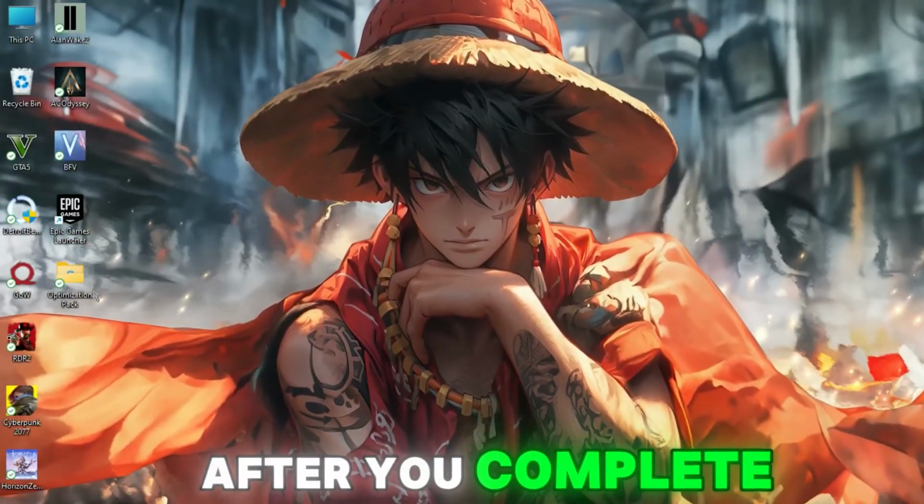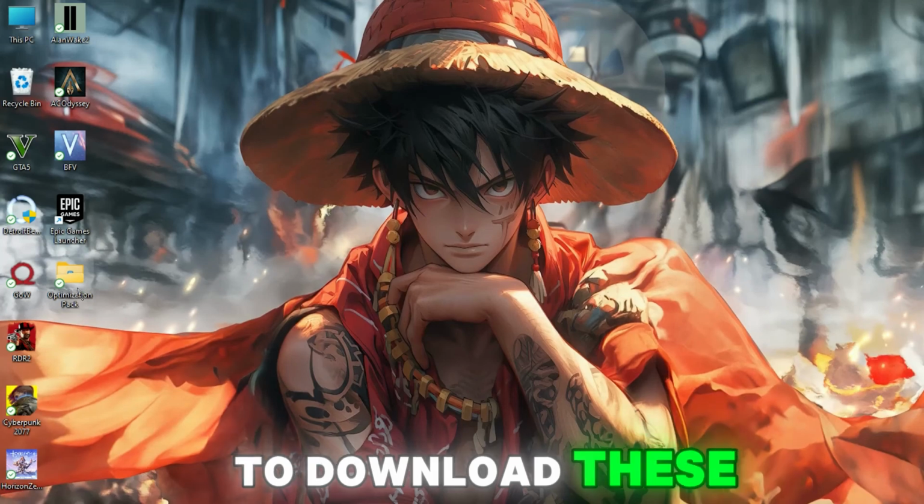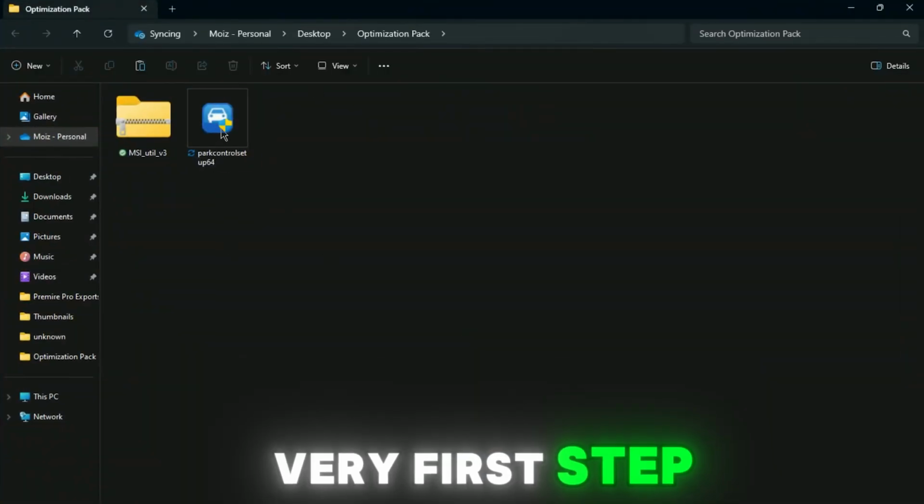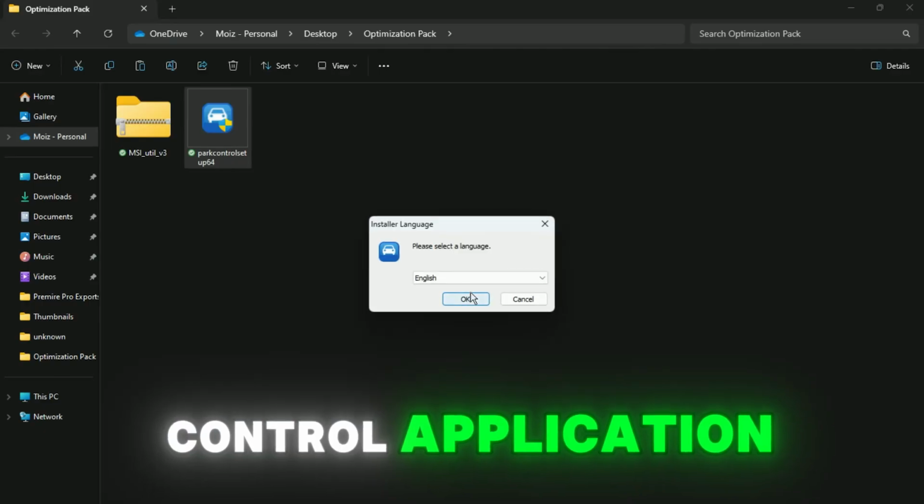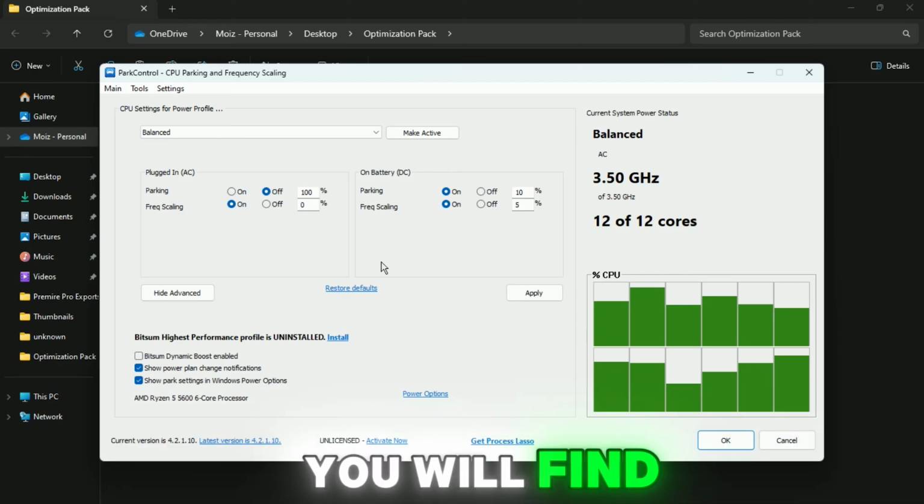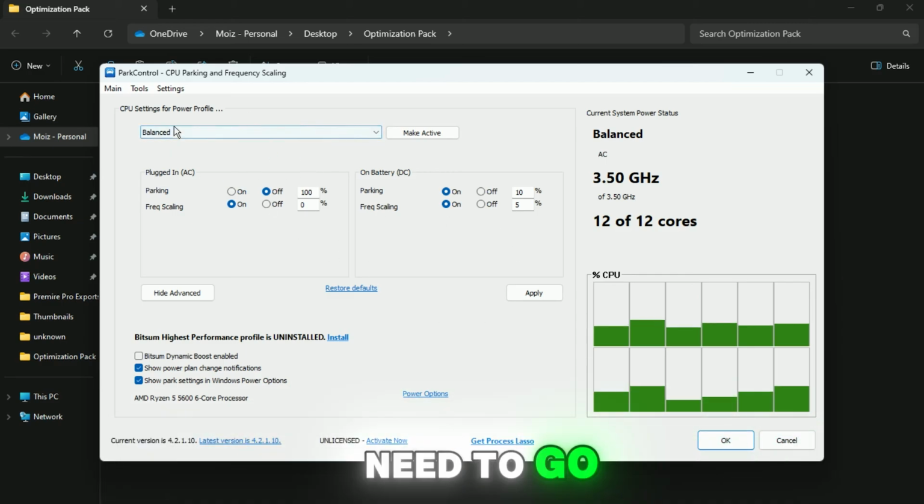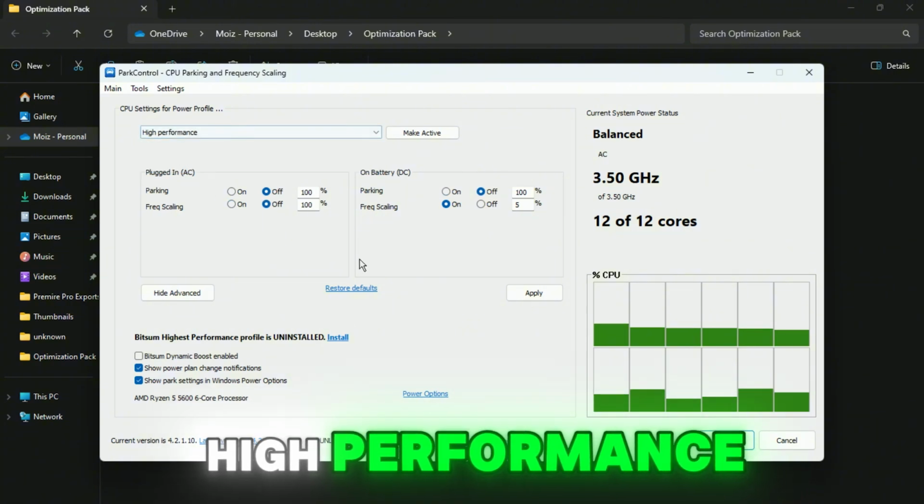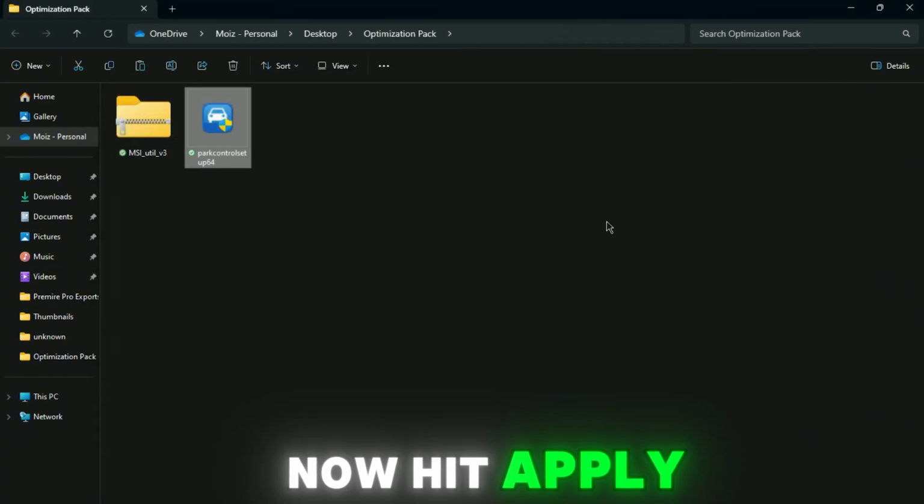So guys, after you complete all the Windows setting steps, now you need to download these two applications, link in the description. So after you download, in the very first step, you need to install this ParkControl application. And after installation, you will find this kind of interface of ParkControl. Now you need to go for CPU settings for power profile and click on it. Now set it as High Performance and then click on Make Active. Now hit Apply and close the application.